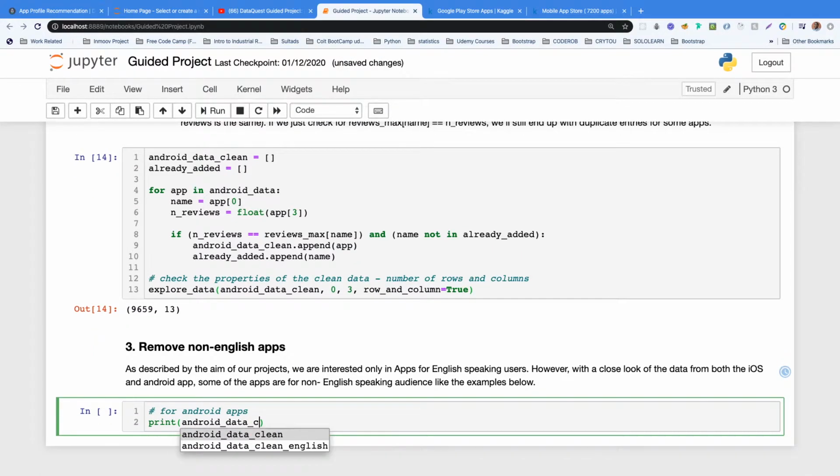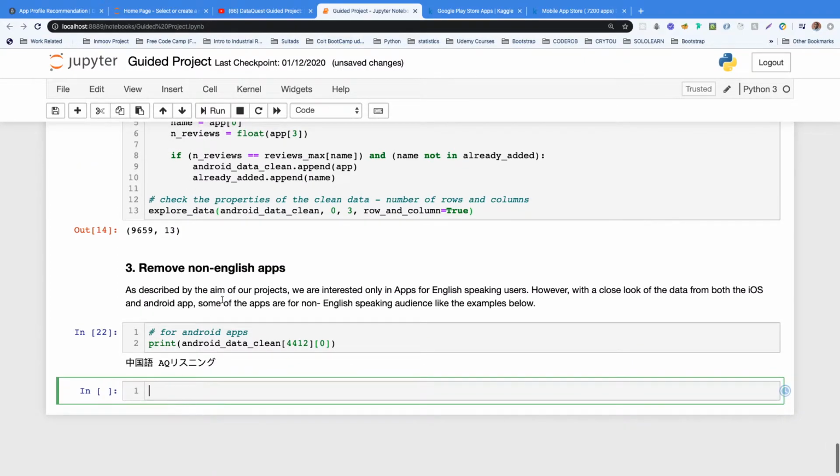Android data clean. I think that's what we have now. And then we have 4412. Of course, that is the row. Then we pick the first column in this row, which is of course the name. As you can see, that is some Japanese or some Chinese, I'm not so sure.